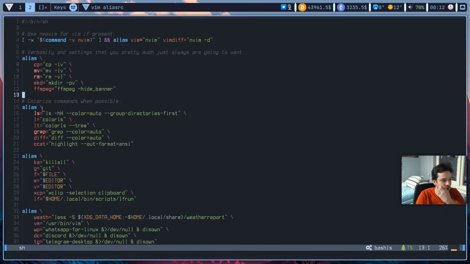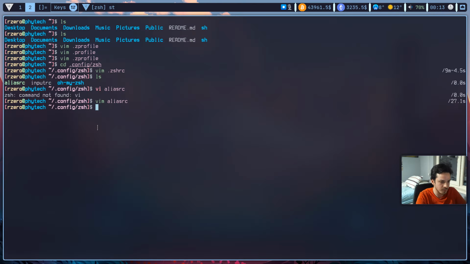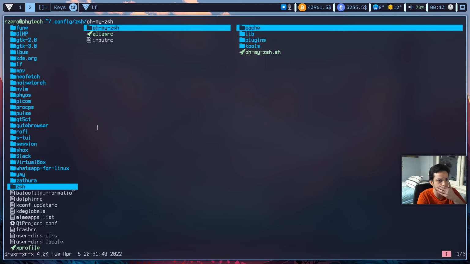So, for example, ls is aliased to this. So L is color ls, lt, blah blah. I've just put in my aliases here. You can use a file like this to be much more organized. So let's continue. I'm omitting input RC because probably you won't need it.